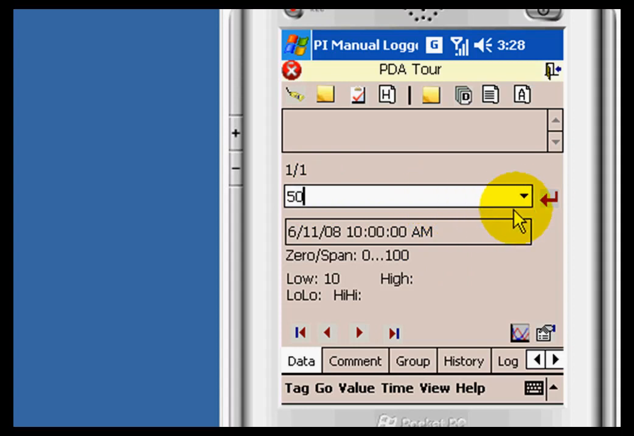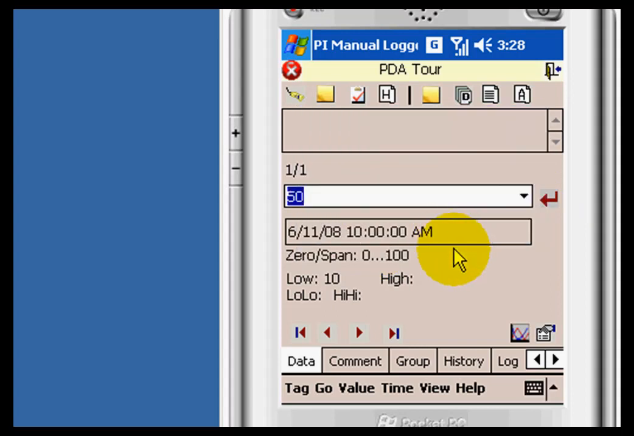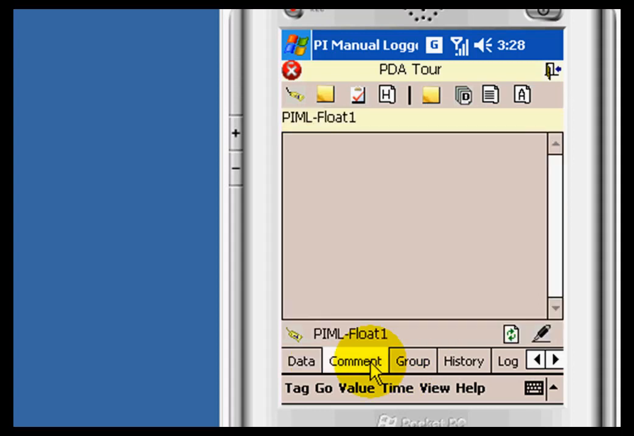I enter the data, click on Next, and this is the end of the tour. Do you wish to save and close this run? I'm going to say no, because I would like to enter some comments in here. I can enter comments using my PDA.